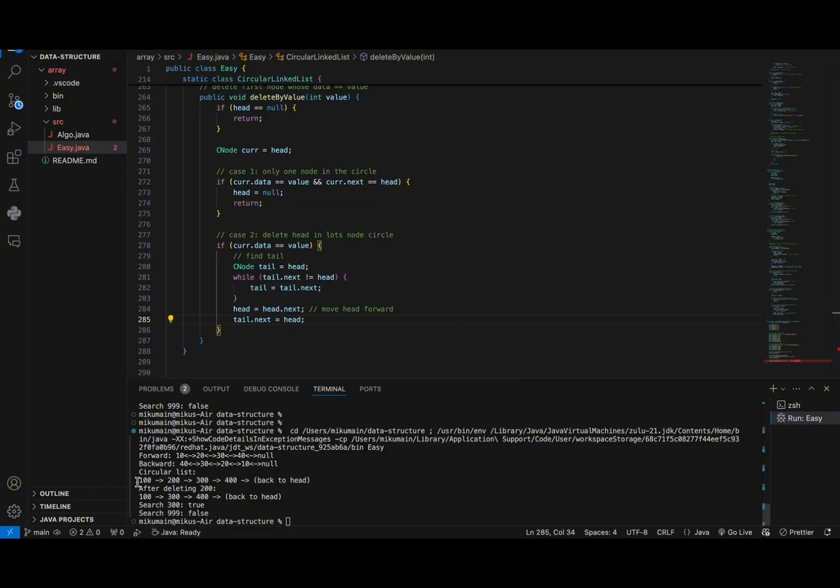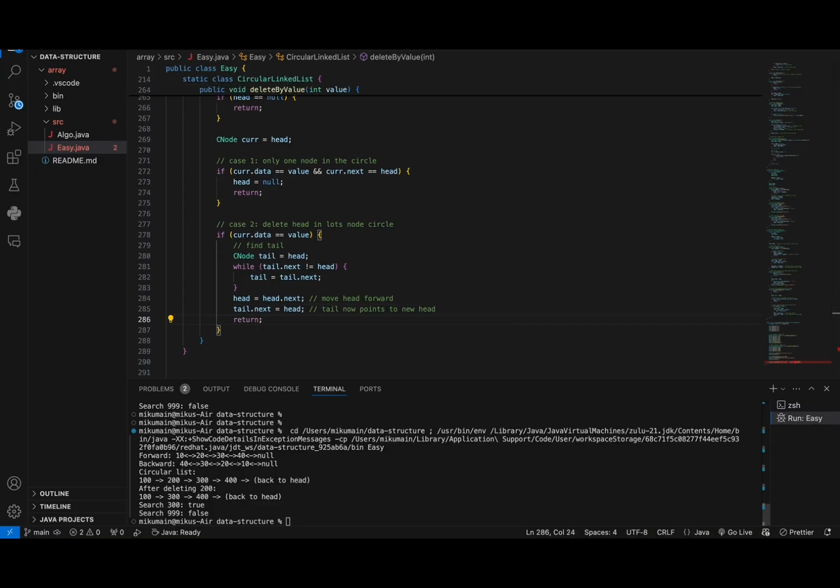So let's say I want to delete this 100. I'm gonna go through the while statement, meaning we're not at head, until we reach 400, when we realize that the tail dot next will go back to head. So when that happens, this 100, which has the head pointer, is gonna go to the next one, 200. So 200 now becomes the new head, and the tail dot next is gonna go all the way back to the head, which is at 200, the new head. So tail now points to the new head, like that. That's how you explain it. There we go. And then you just return, nothing else.